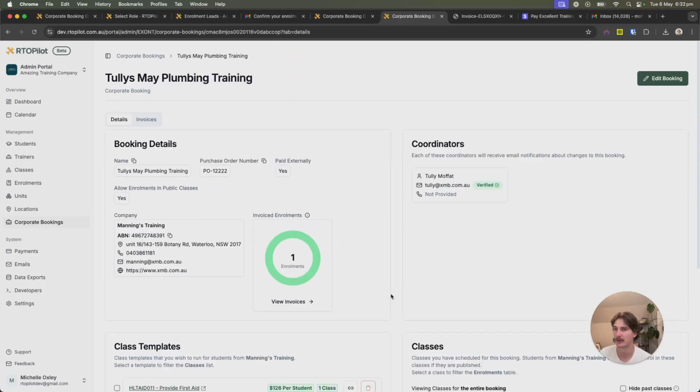So that is kind of a quick overview of the corporate bookings page. There's a lot to go through, so feel free to have a play around, and if you've got any questions, don't hesitate to reach out. We're always happy to jump on a call to help guide you through it as well.